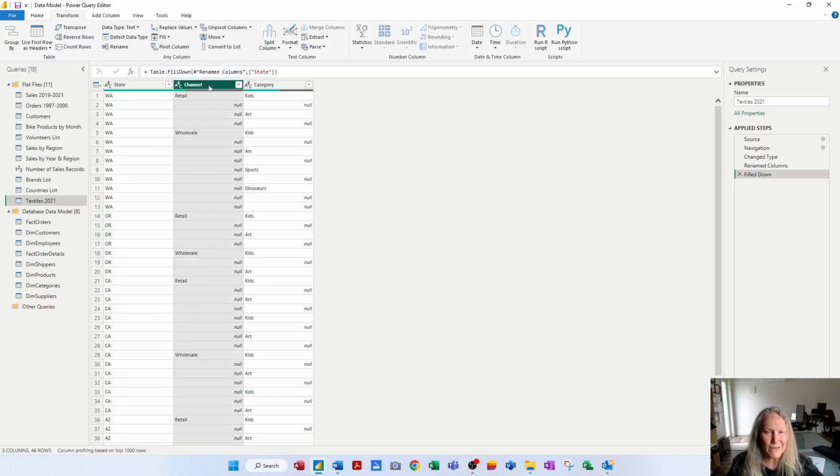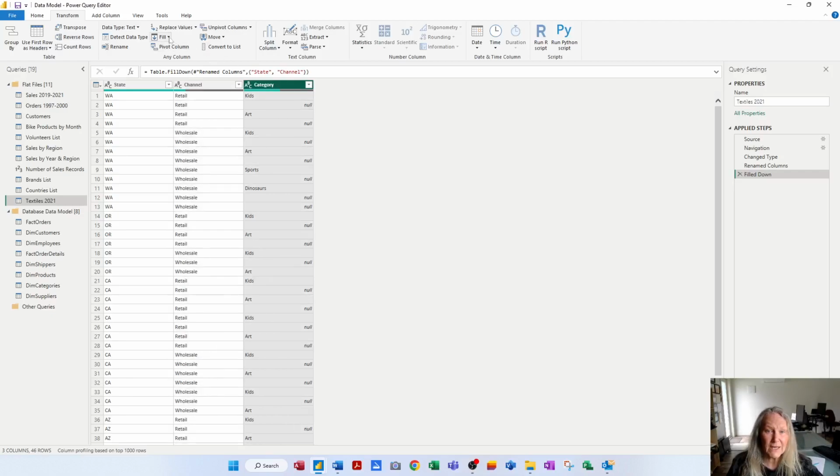I'm going to do it for Channel. Click on Channel, click on Fill. It'll give you the option to go Down, and that will populate and fill those cells correctly. And do the same for Category. Category, Fill, Down, and then it populates all the categories. So if you have got data that's not in entire rows, it's a little bit disparate, things are scattered, you can actually fill down or fill up.